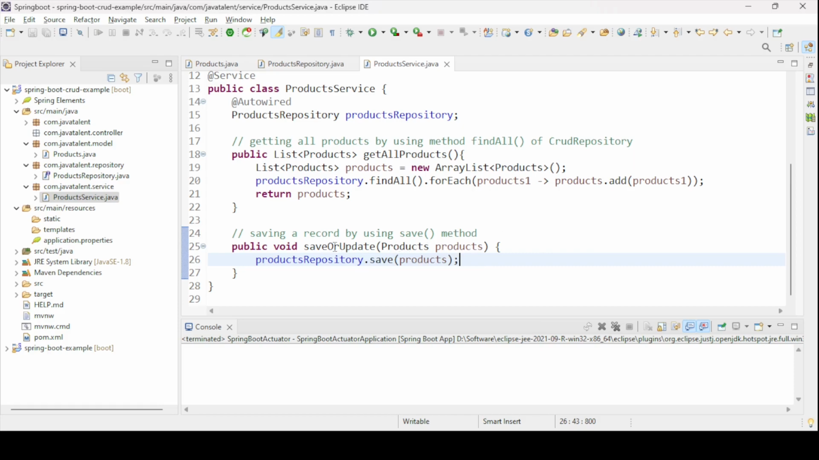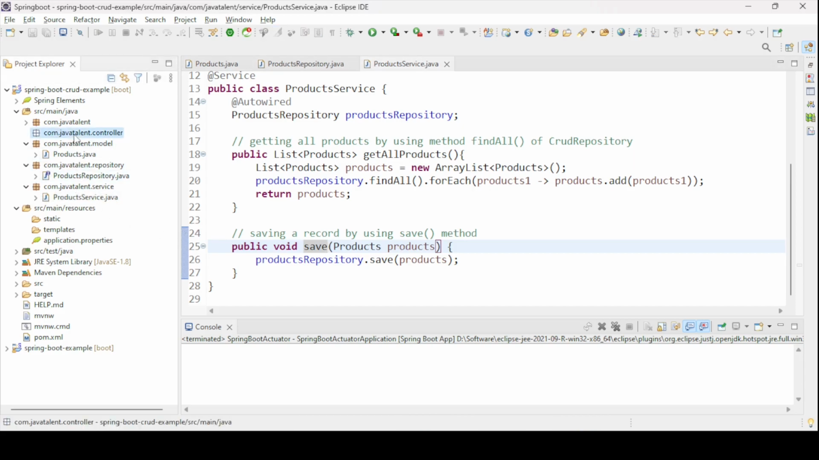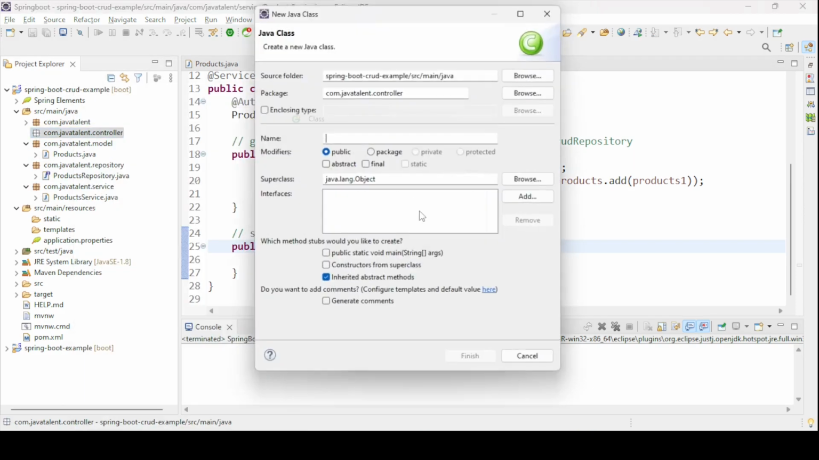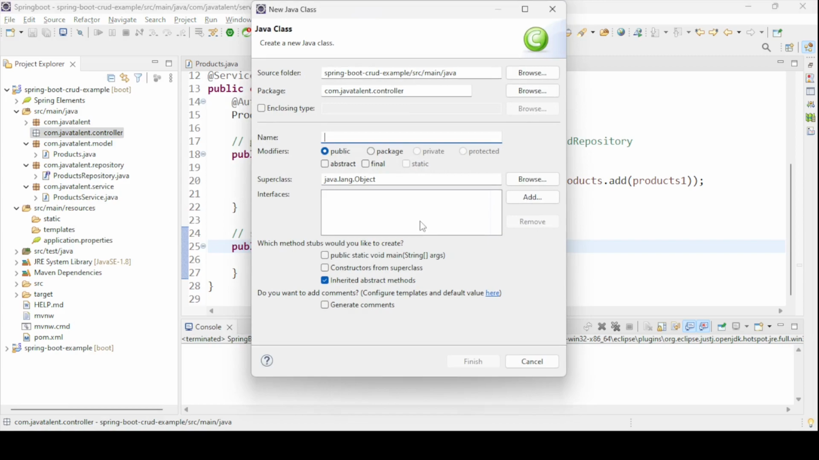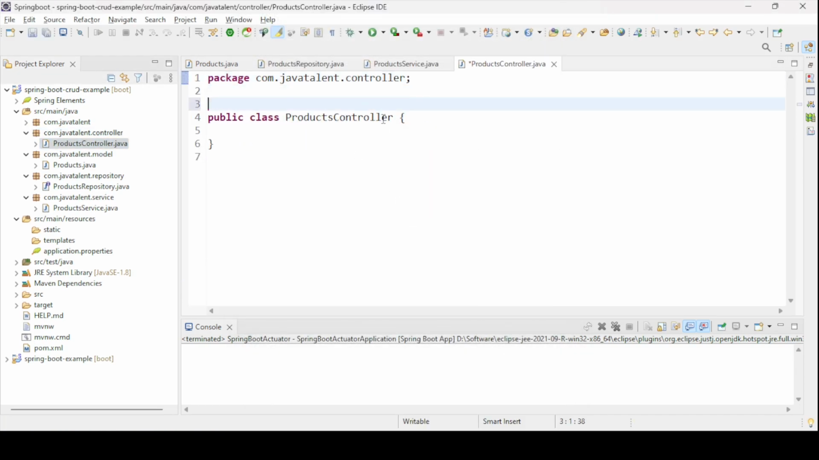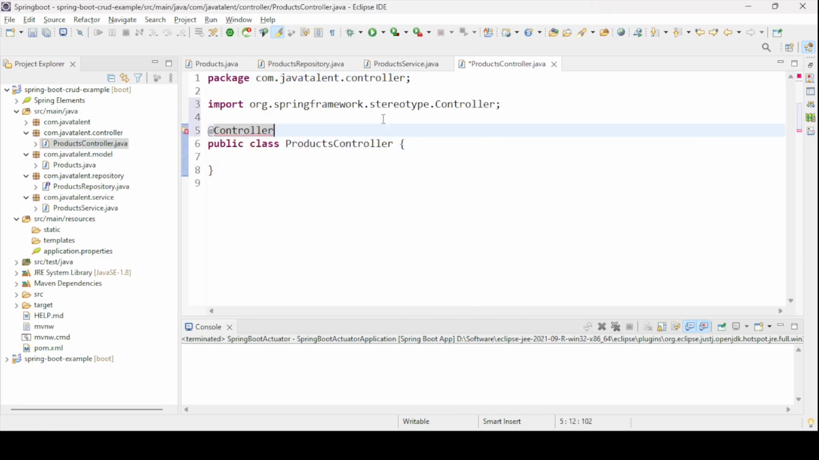Okay. So let me take this as the save method for now. I will save the method. So now I need to go to this controller class to create our controller. So let me create our controller class, ProductsController, and let's make this class a controller.